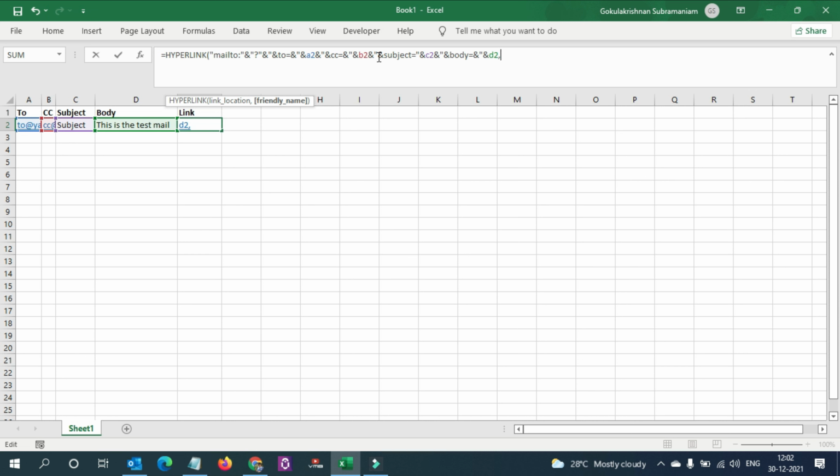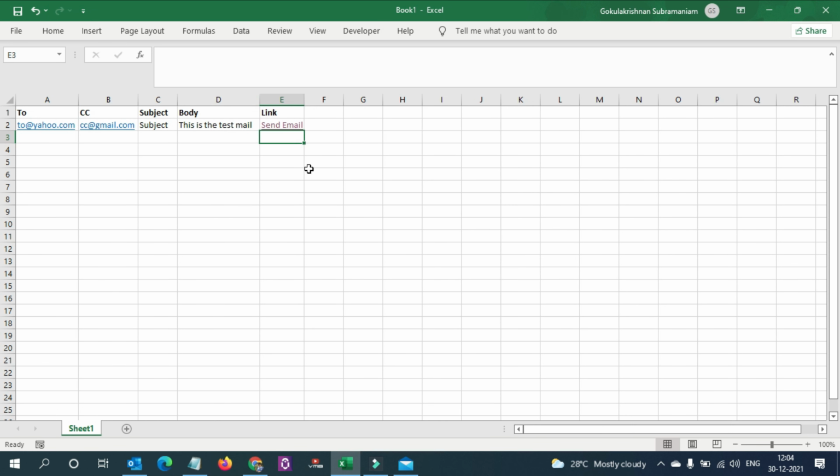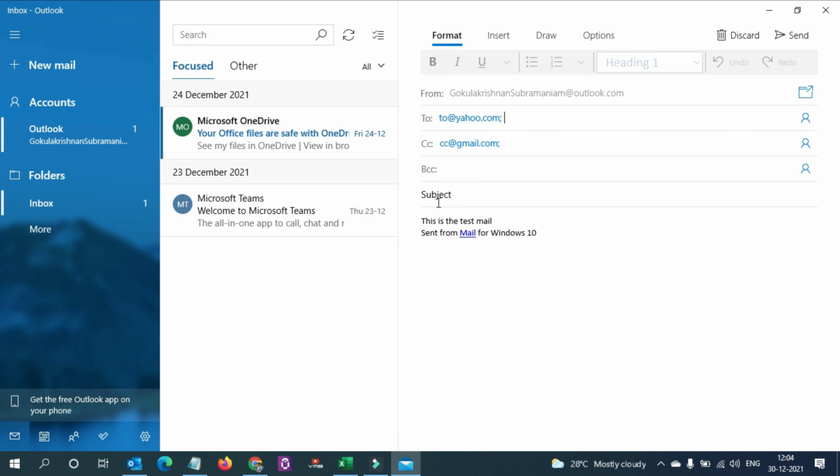Give the friendly name as mentioned over here. I am giving it as send email. You can give your name as per your requirement. So now everything looks good. Once you click on send email, you can see the line which we have given: this is the test email, to and CC. Everything is added over here.